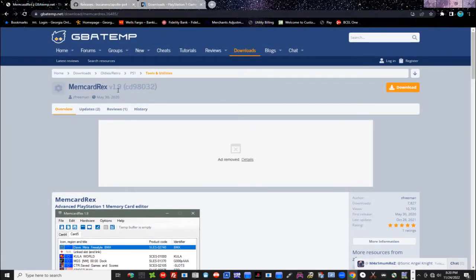I'll be working with the 1.8. So you may be able to get the 1.8 somewhere online. I'm not sure. Pretty sure you will, yeah. But come over here. Here's a tab you'll click on to download the memory card editor.